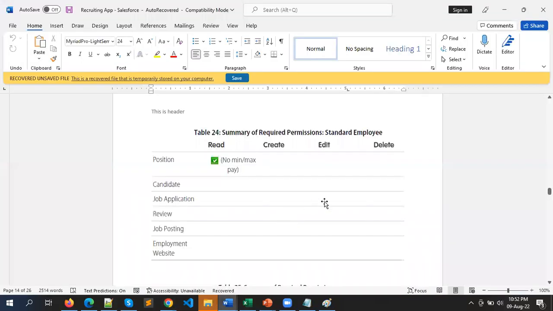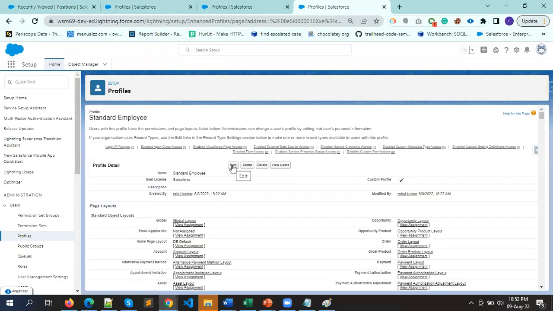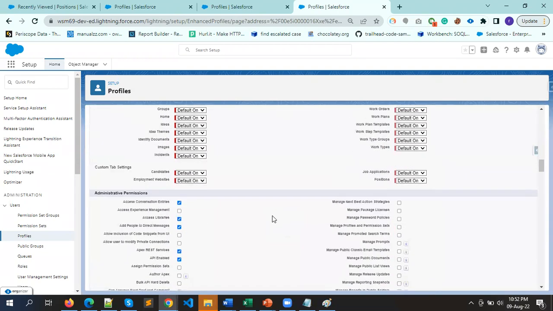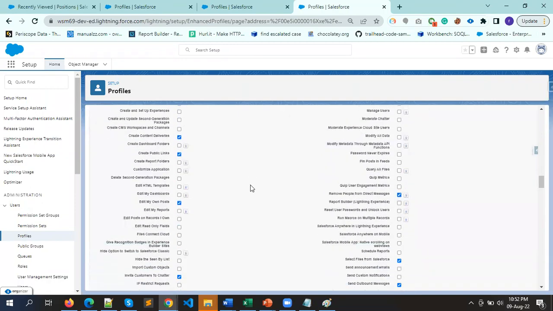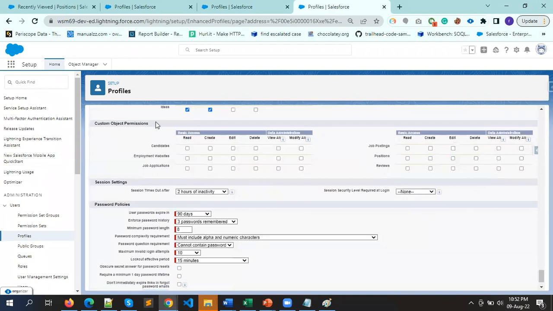Now what permissions do we need to provide here? For standard employee I need to provide read-only permission for position, and in that I need to restrict it so that we will not get read permission for min pay and max pay. So where do I need to go? I need to edit this standard employee profile, and then go into custom object permission. Here you have your custom object, and in front of that you have read, create, edit, delete, view all, and modify all permission.